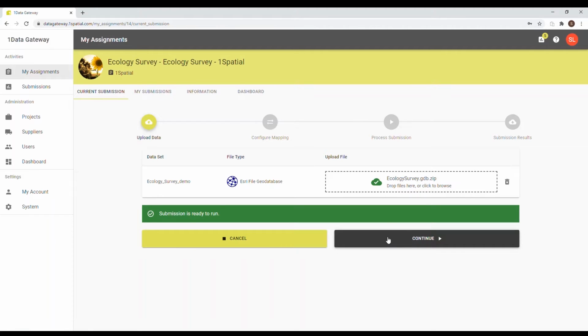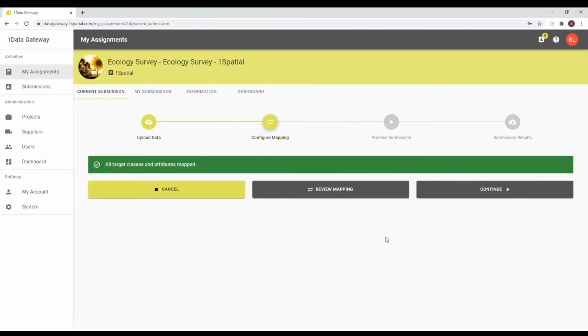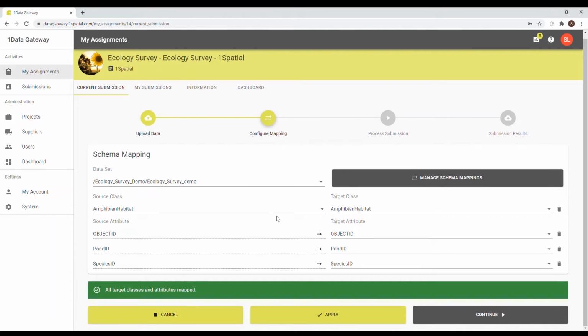When I continue, then that data is going to be uploaded to 1Data Gateway, and it's going to first check the structure of the data. Is it in the right format, and does it have the right columns or attributes required? If, for example, I had a slightly different structure, so I might have a spreadsheet with different column names, then I can easily go in here, and without having to reconfigure the back end, I can simply tell the system what are the names of the columns in my particular spreadsheet.